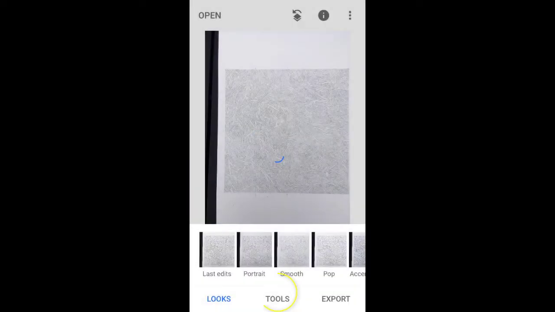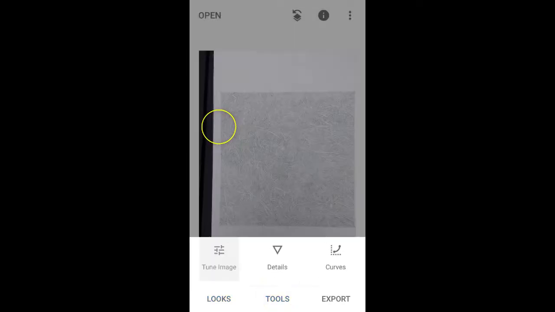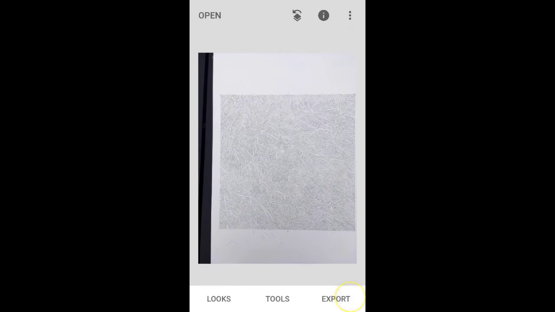And then if I look at the bottom of the screen, I can click on Tools, and I'm going to start with tuning the image. This will allow me to change the brightness of my photo or the contrast. So if I click on the screen and slide to the left, it'll get darker. If I slide to the right, I can make it a little bit brighter. And this image was a little dark, so I'm going to increase the brightness a little bit to make it more accurate. And then when I'm done with that, I'll hit the little check box.